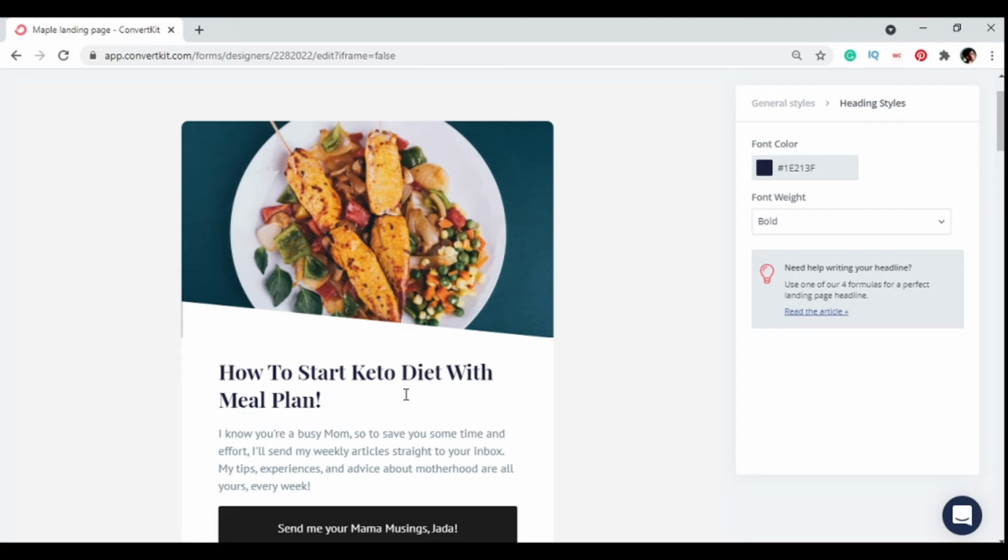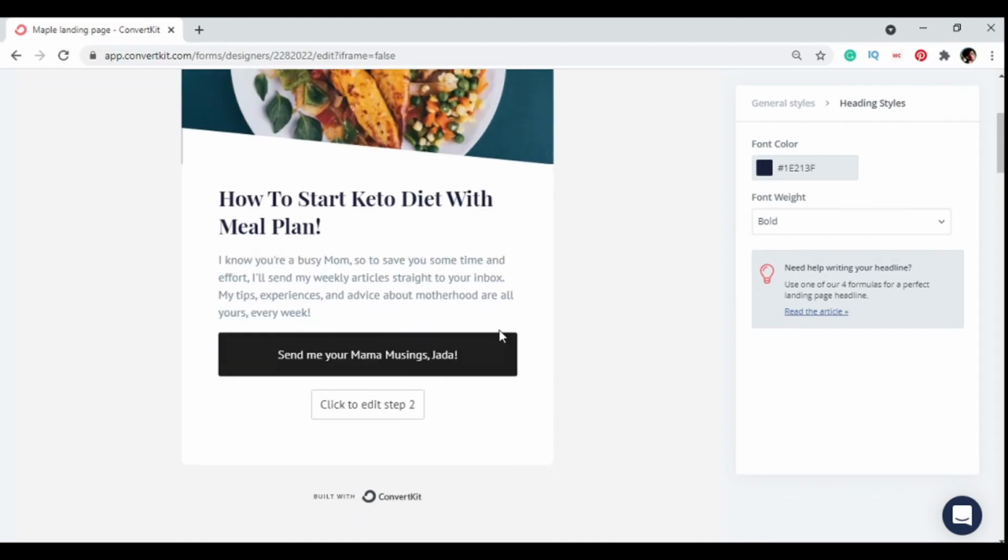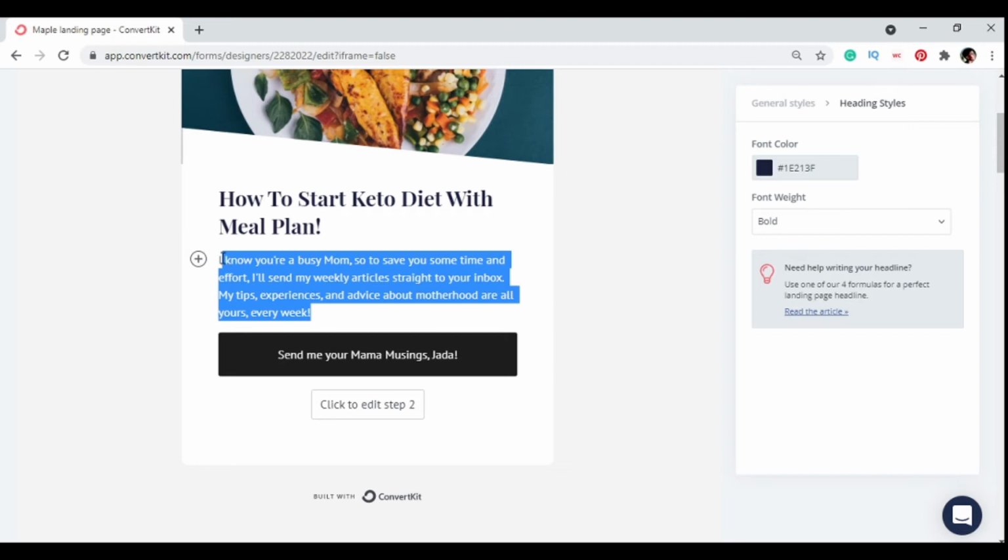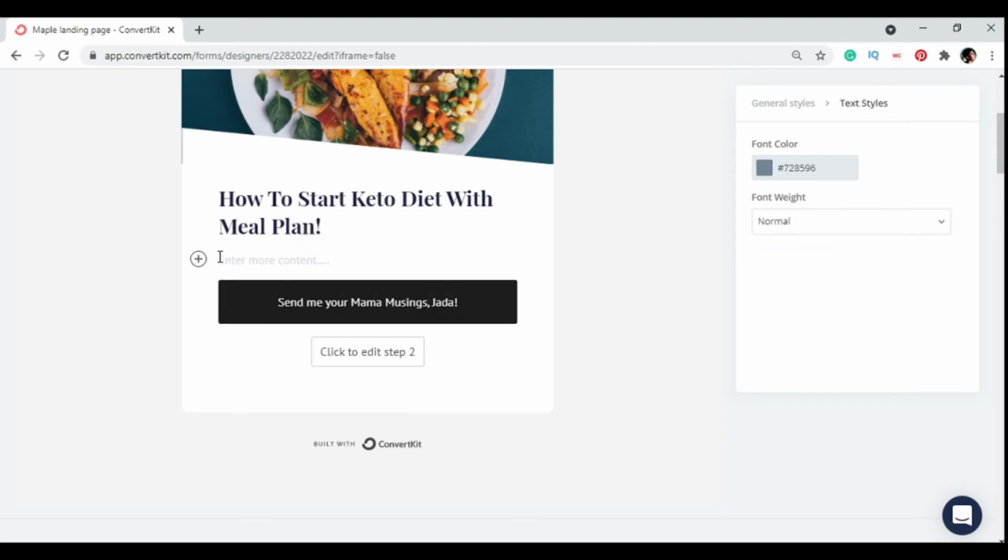So this headline is showing your visitor that they can start the keto diet without the meal plan, which is strange. So they'll get curious and say, okay, I really need to know more about how to start the keto diet without a meal plan. So they will click onto the button here, which will ask for their email. So what we're going to be doing is we'll give them a little bit of teaser information.